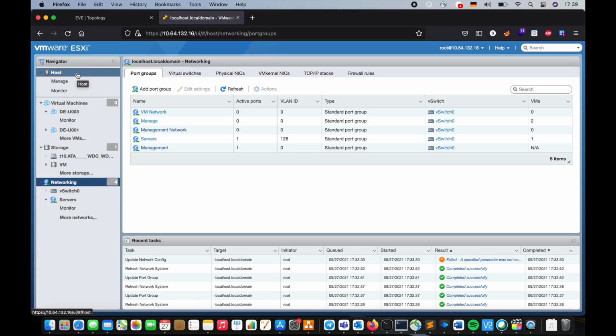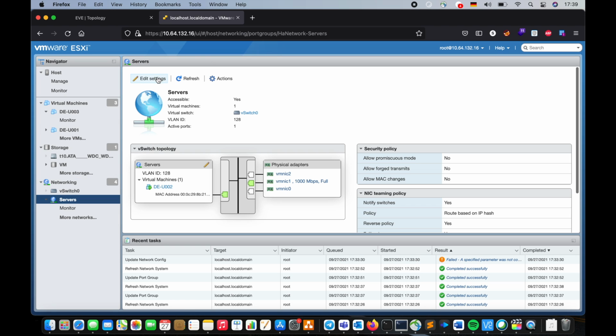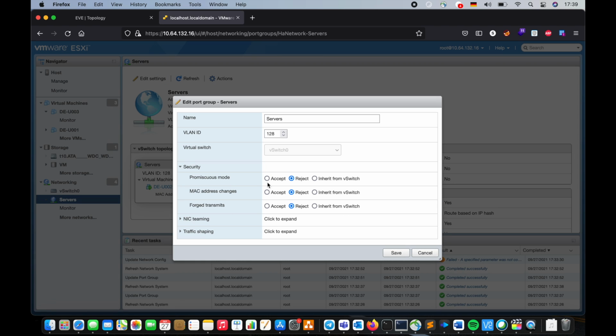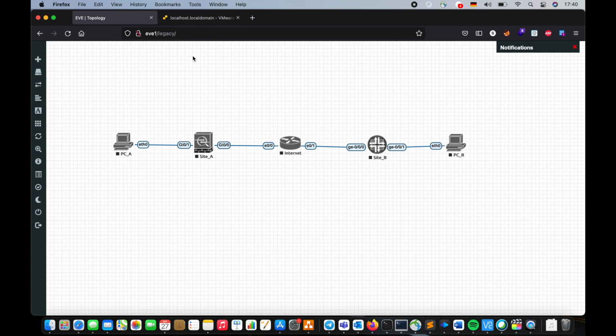Go to your host and then under the network settings, and then find out which port group you've assigned to the server. Click on that one and then click edit settings, and then under the security, make sure you select accept on promiscuous mode, MAC address changes, and forged transmits, and then click on save. All right, we changed it on ESXi.